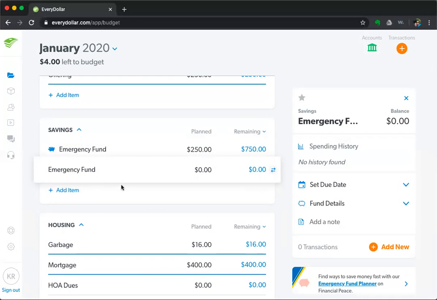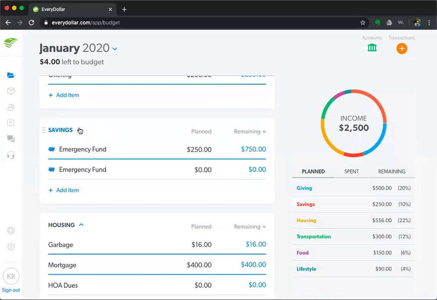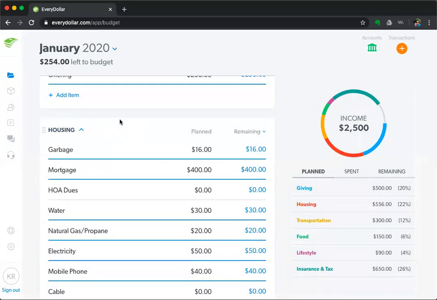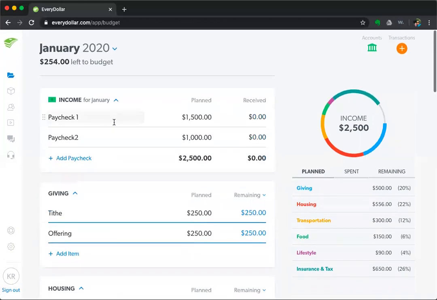I was about to open up a case with support to figure out how we could get rid of a duplicate emergency fund when I actually stumbled across another way. It's a little bit of a workaround because you would have to delete the whole savings group. If I highlight the savings group, you can see that it says delete group. If I click that, it's going to ask me, do I really want to do this? Yes, delete, and it is gone, along with both emergency funds.